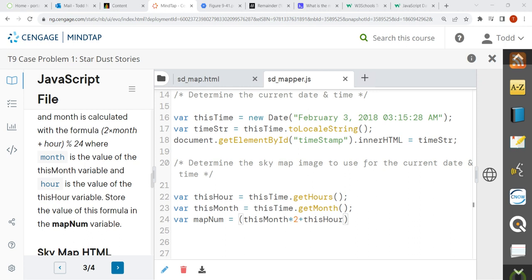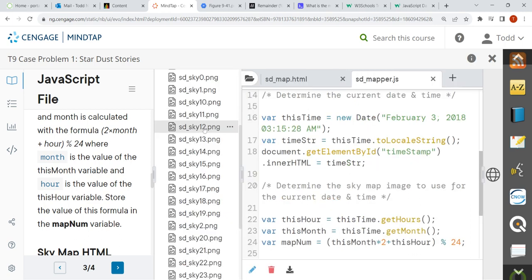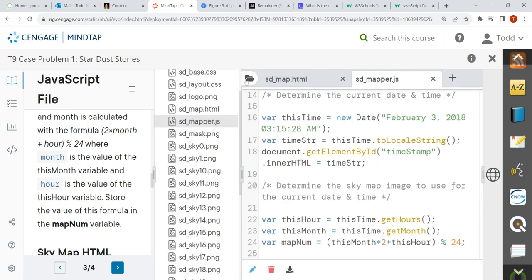And the order of operations is important because it's going to do everything within the brackets first. And then we're going to use this remainder operator 24. Okay, so what this is going to give us is essentially a number from 0 to 23. And whatever remainder that is will be a number on the scale corresponding to the numbers in the images.